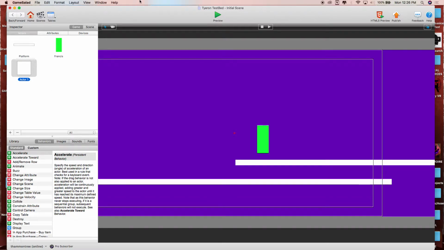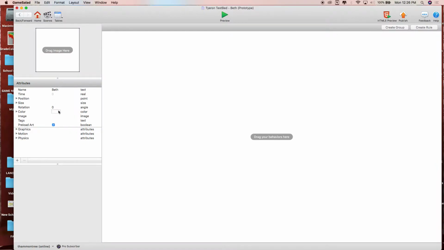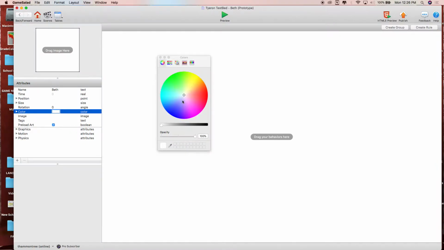Hit the little plus right down here, and we'll see actor 1 pop up. I'm going to call this enemy. Or you know what, I'm going to call this, let's see, we got Francis there. I'm going to call this one Beth. Beth sounds like a bad guy. Why not? All right, so we got Beth here. We're going to change Beth to red because she's a bad guy.